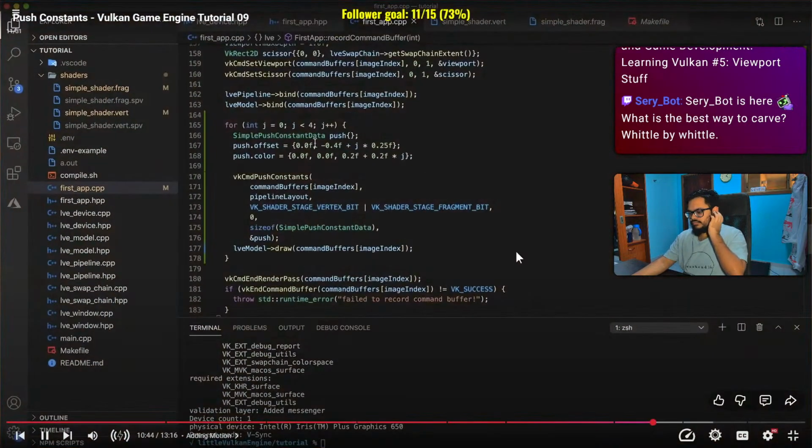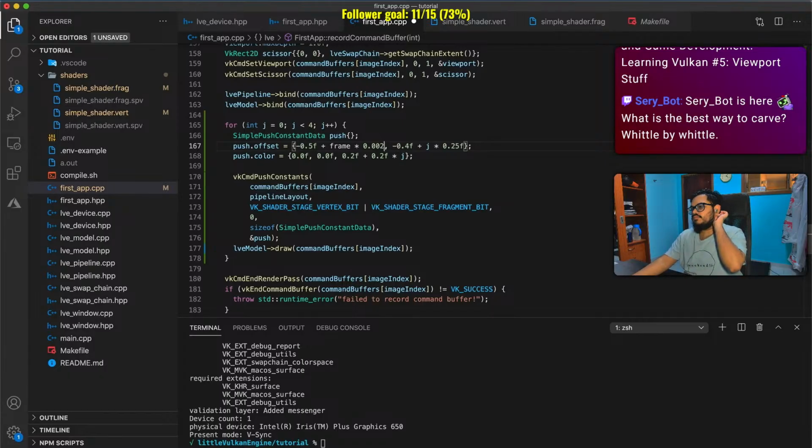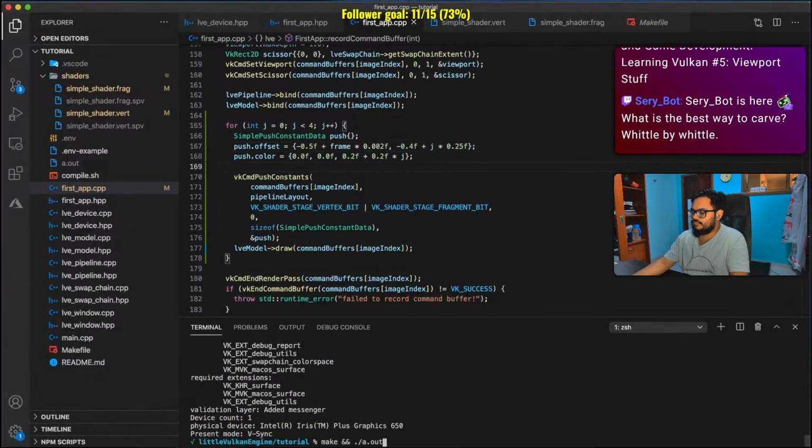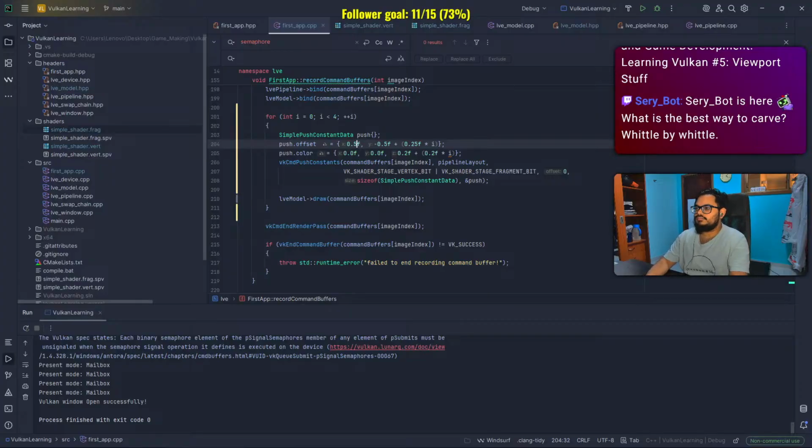Then update the x component of push.offset to be negative 0.5 plus 0.002f times frame. So I'm going to build and run my code.